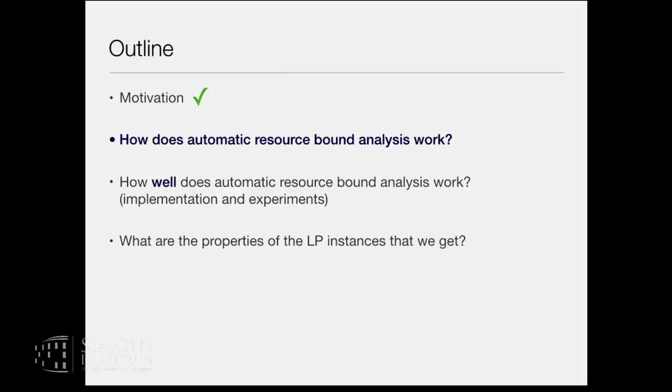So that's a quick motivation to give you an idea of what this is all about. I want to go into the technicalities of this analysis, how we get the bounds. I can only touch on a few points to give you an idea of how we do that. And then I hopefully want to convince you that this works surprisingly well in practice. We have an implementation, and I'll show you how that works on concrete examples. And finally, I'll talk a bit about the linear programs that we get from the analysis.